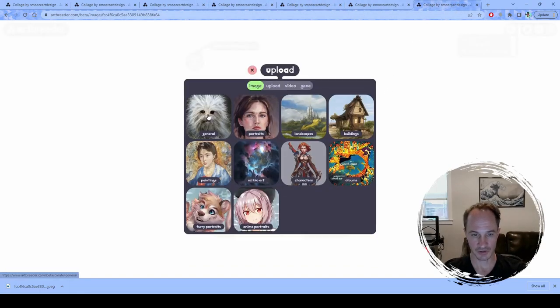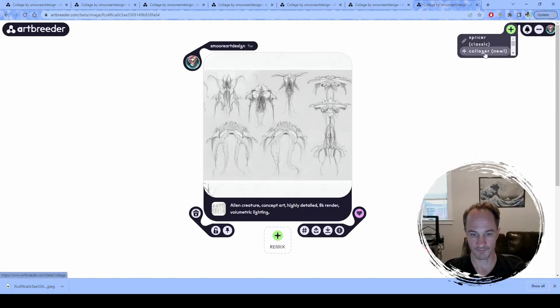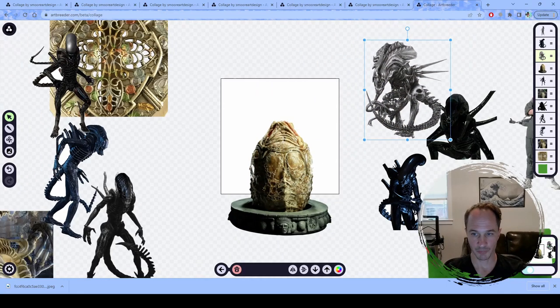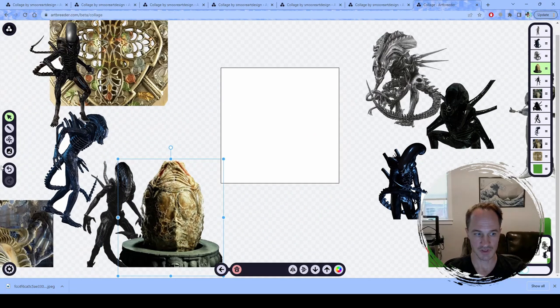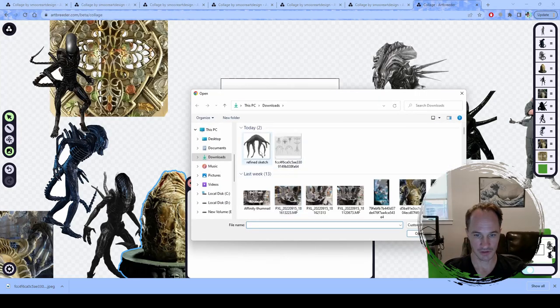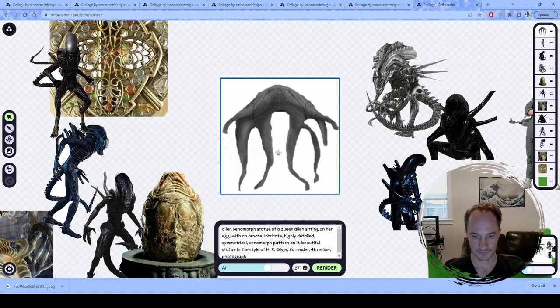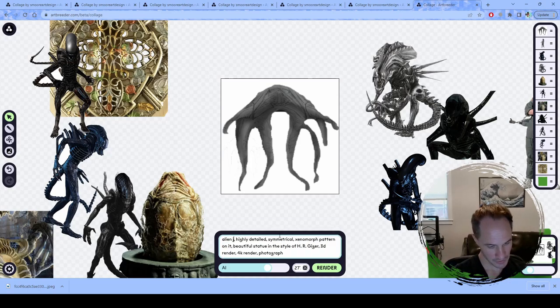So what I can do is I can come in here, right? And then I'm going to use the collager. And then I'm going to put that little sketch in that I just did, right? And then I'm going to change the prompt. I'm going to say, let's see, alien jellyfish. Highly detailed. We can leave the xenomorph in there. We can leave the H.R. Giger. 3D render, 4K render, photograph. Can leave all that in there, right?